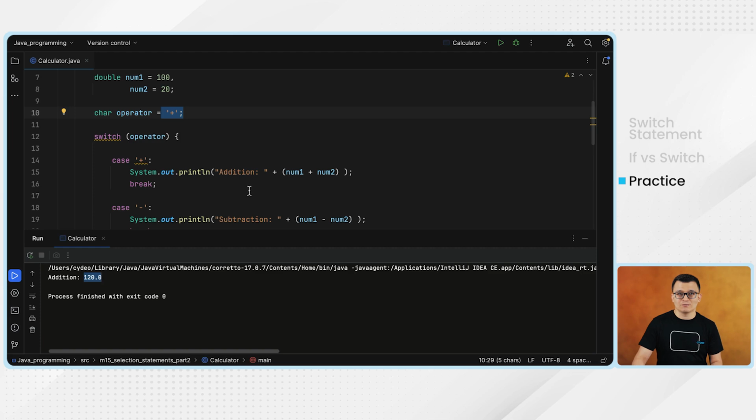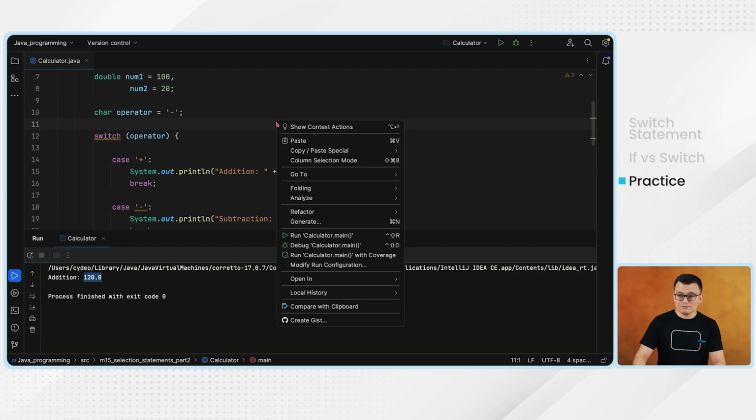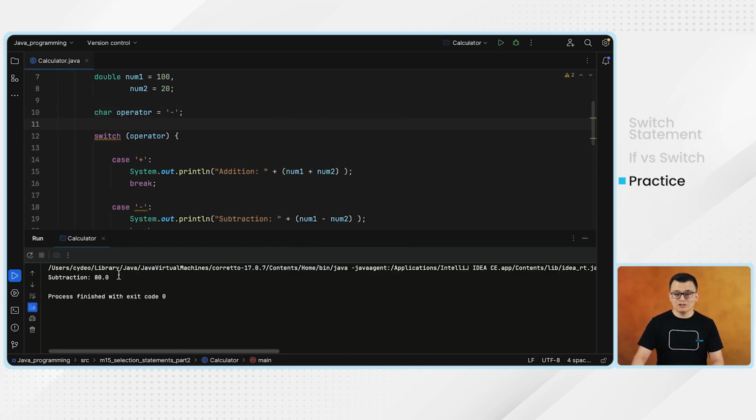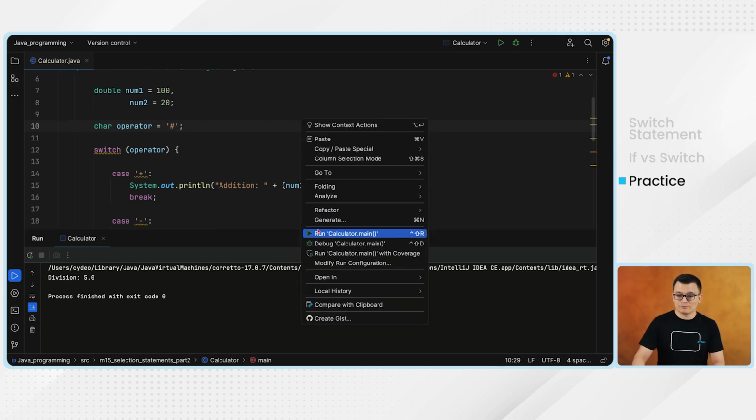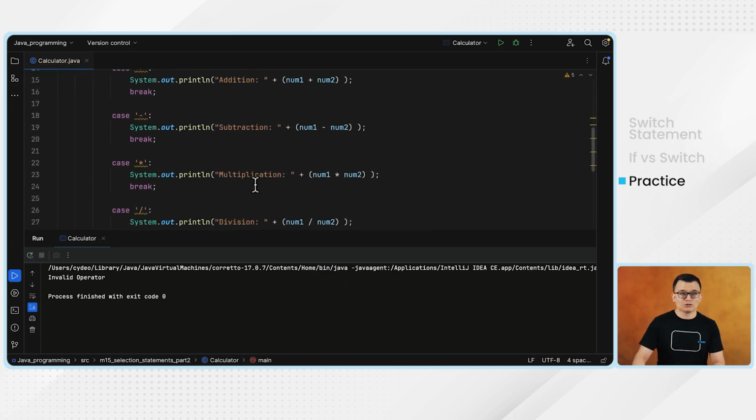So now if I run my program, since this is the operator that I gave, see, it is giving me this addition. Okay? And if the operator was minus, then it would give me the subtraction, which is 80. And let's also test the other operators to make sure that it's giving us the right output. This time it gave me the multiplication. And if I use the division, see, I got the division result. But what if I give some invalid operators such as the pound? Then it printed invalid operator.